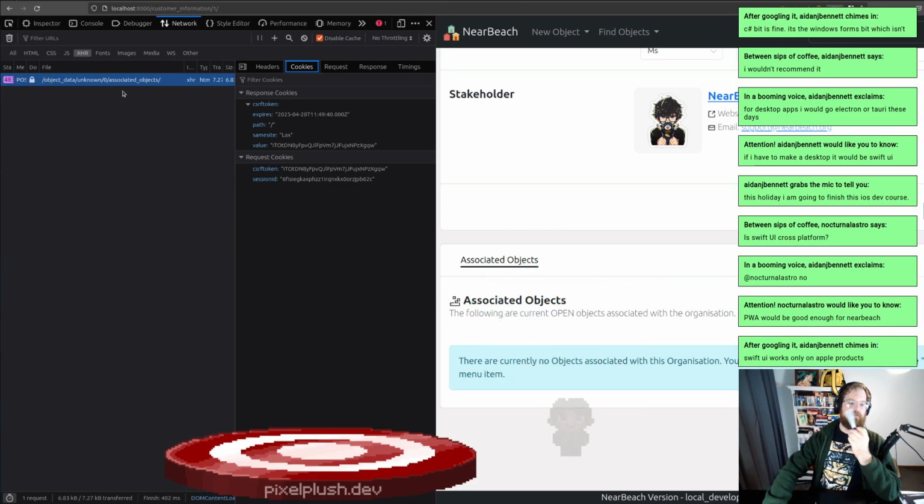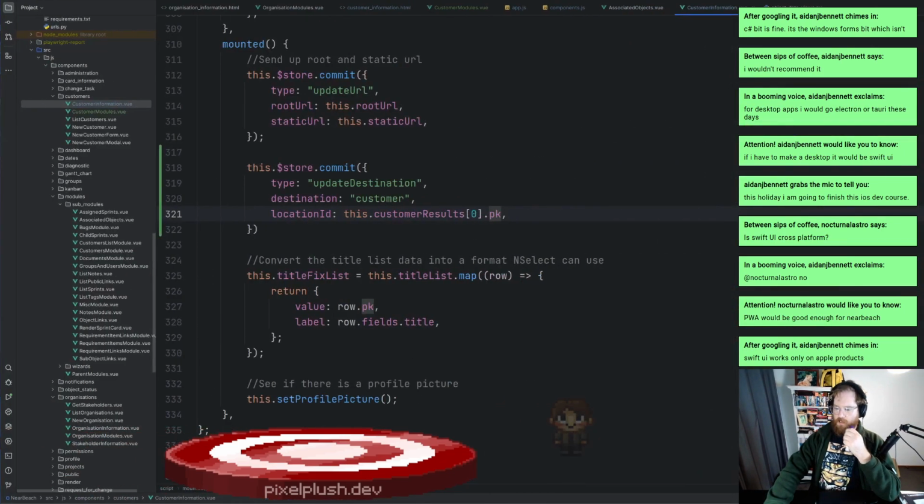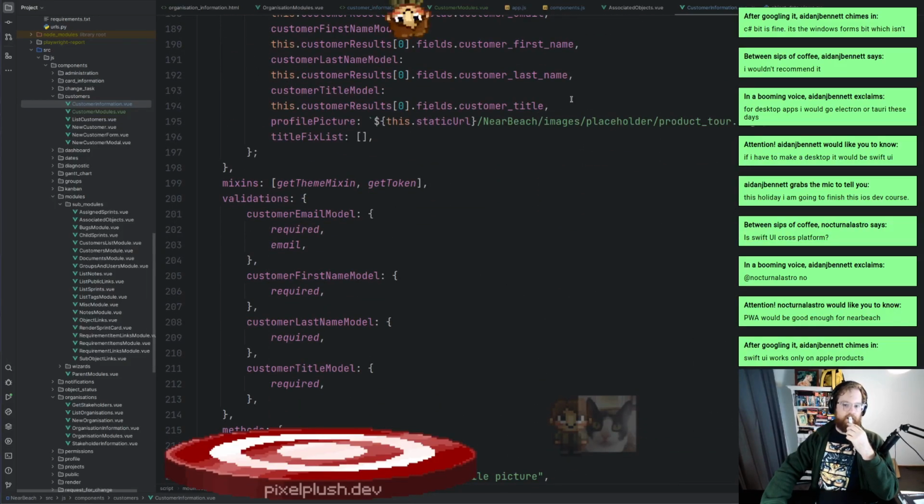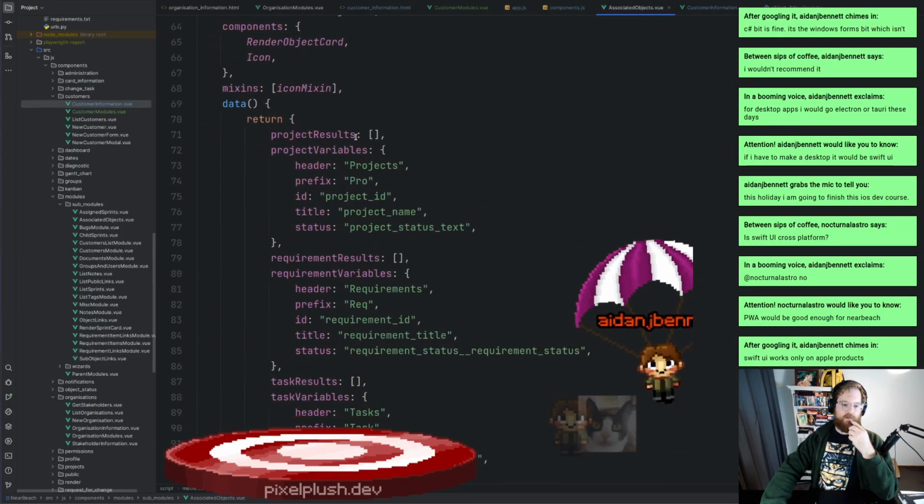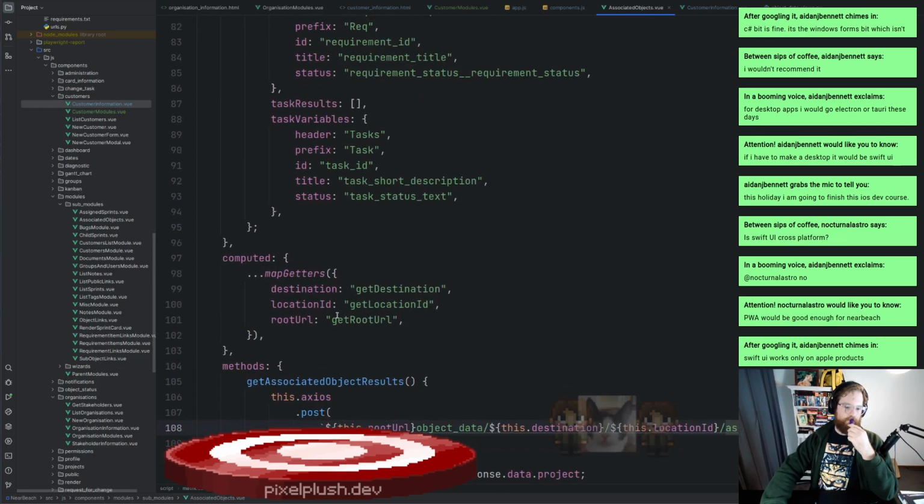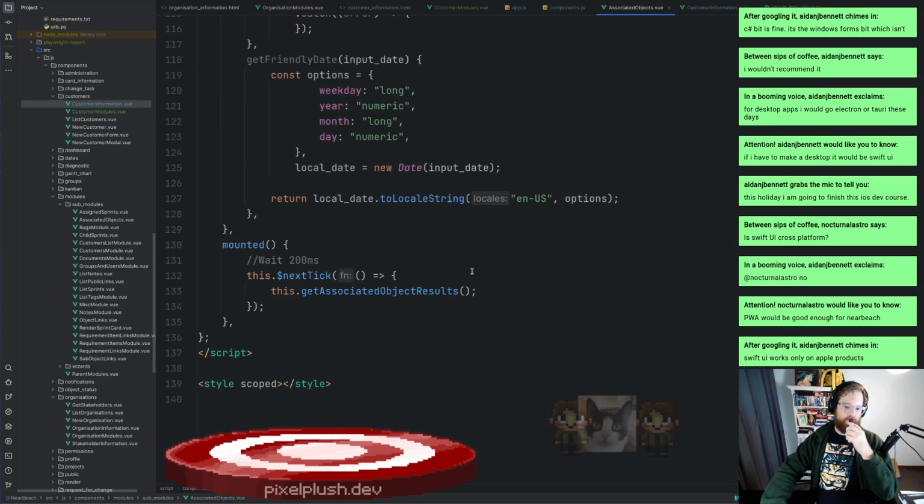Okay, give me a couple of seconds whilst I think this out. Okay, and under associated objects, I'm going to have a quick look at the props. So we are passing through destination, location and the root URL. But it looks like we're having a race issue with this next tick again.